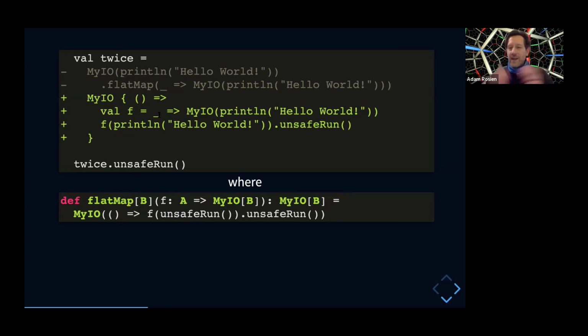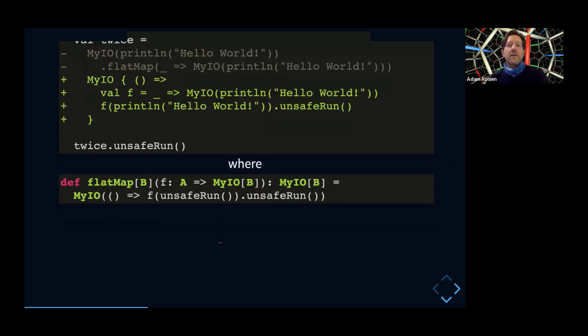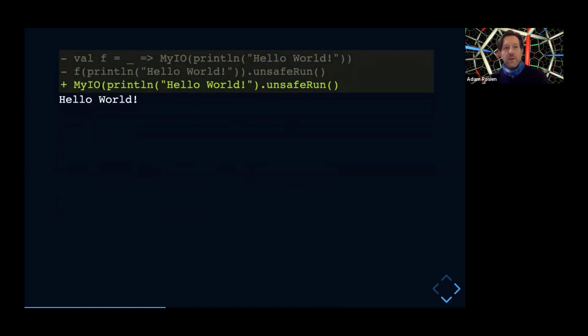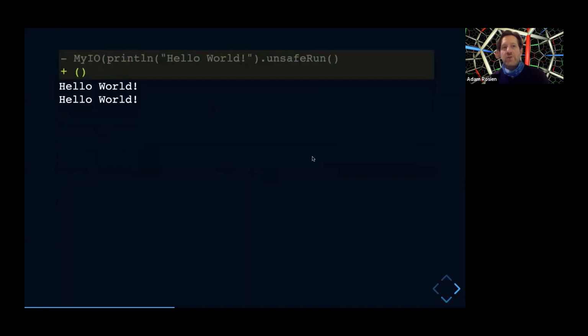You just mechanically turn the flatMap into: I'm going to do this thing first. I'm going to do my println first. I'm going to call f. It produces a new IO. I call unsafeRun. And eventually, everything just unwinds. I do my first println. I then call unsafeRun on the second one, I get an IO out, I print that one, and I get two hello worlds, which is what we'd expect.